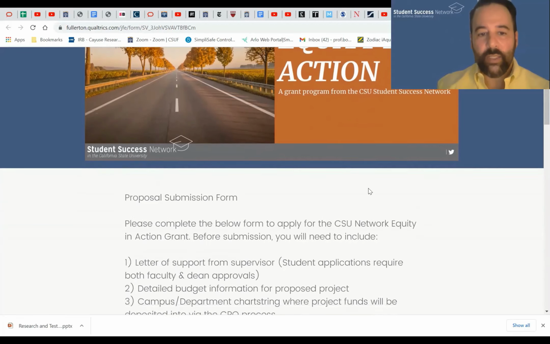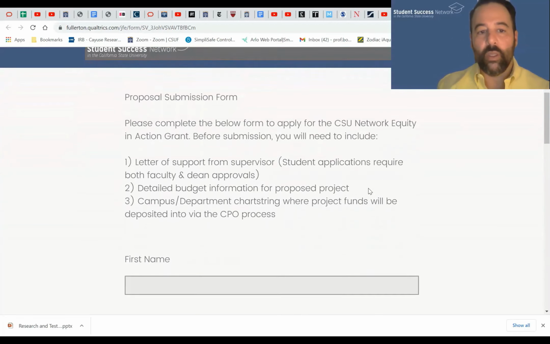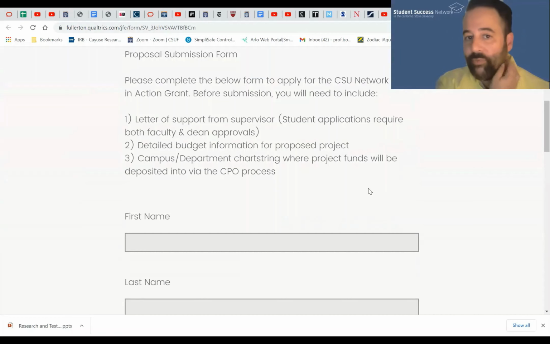And so when you first land, you are told up front some of the materials that you're going to need to be able to submit to have a completed application.